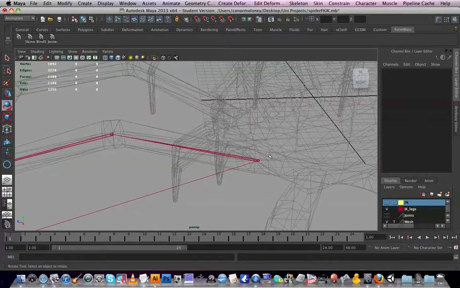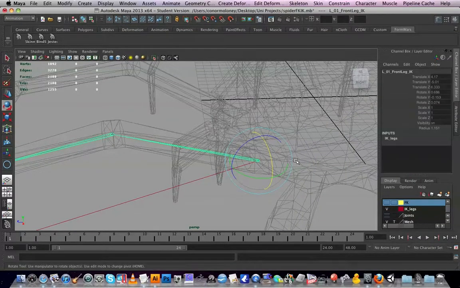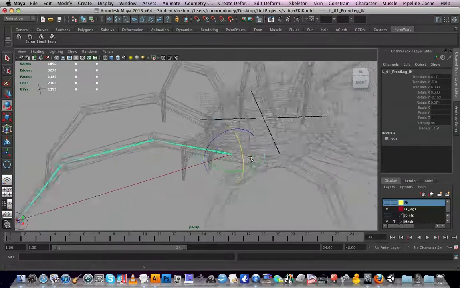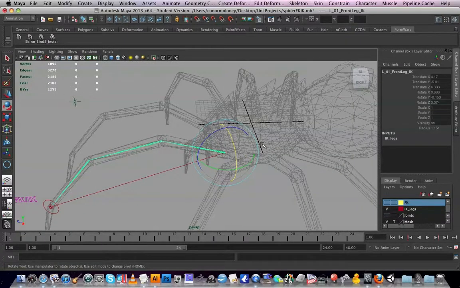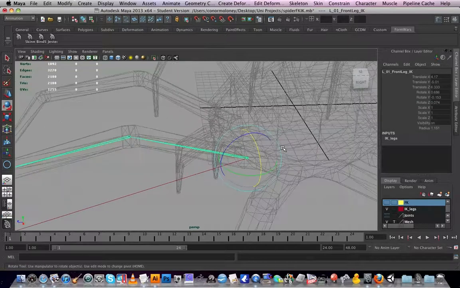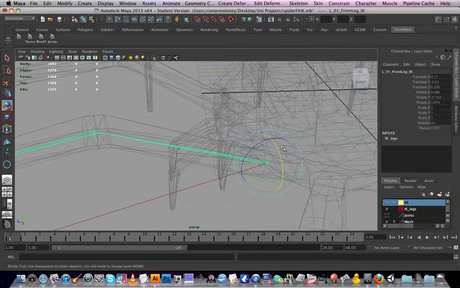Gonna try and figure out what I've done wrong here. I think it was this chap. Yeah, I want this to follow the body no matter what. So I tried to point constraint it and things went crazy. So I'm gonna do the good old grouping trick.